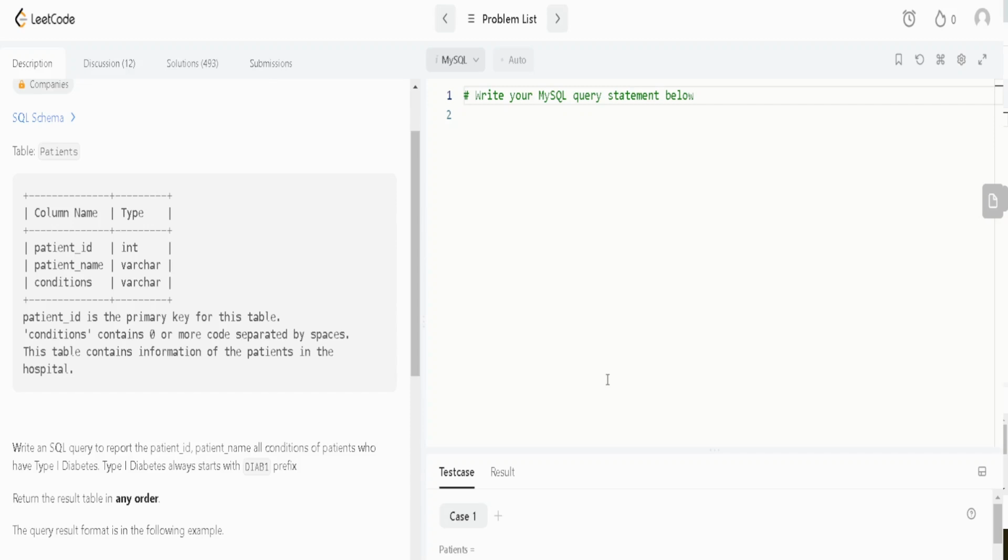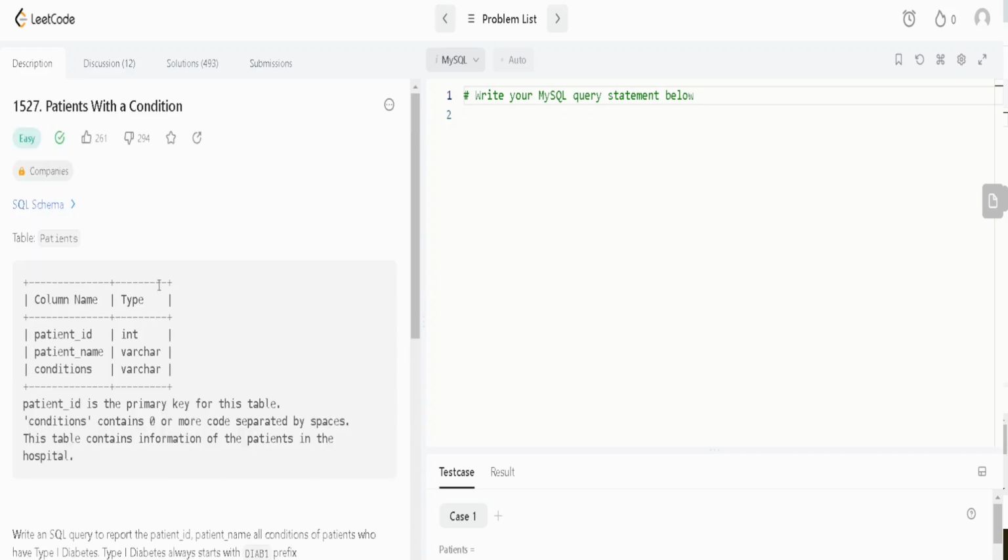We'll be going over Leetcode problem number 1527, which is patients with a condition. We'll be solving this in MySQL. So we go into our schema, we'll see that we have a table named patients, and the table includes the columns patient ID, patient name, and conditions.